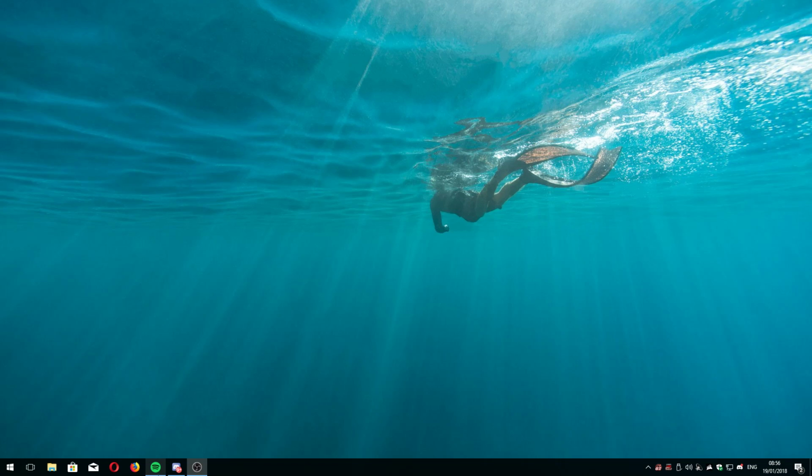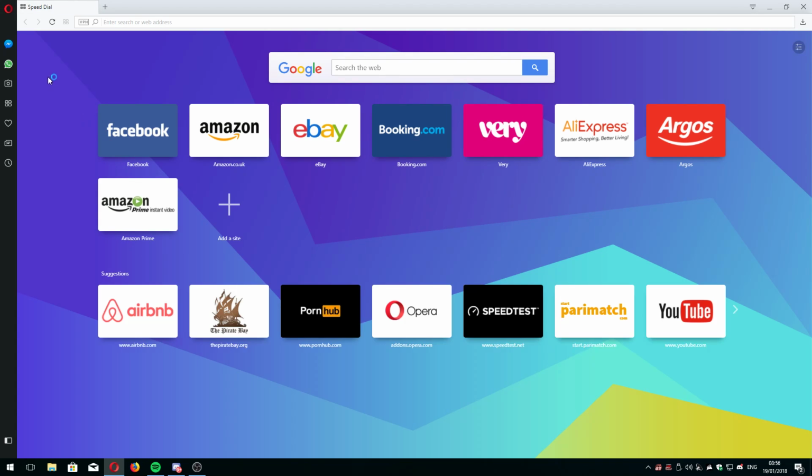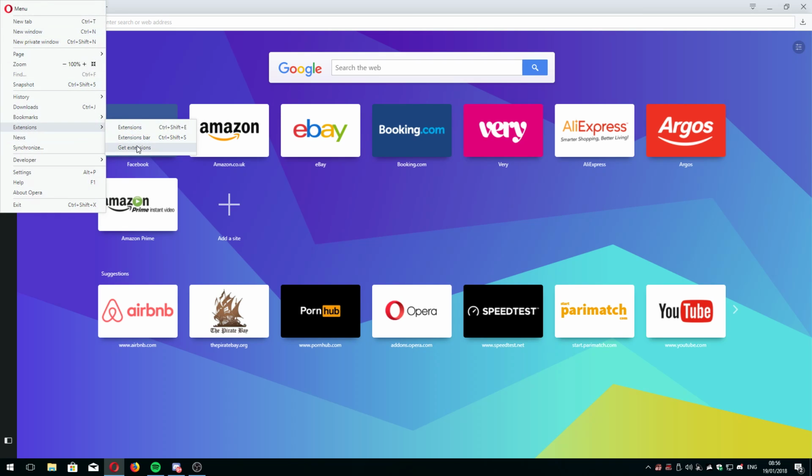Hello everyone, today I'm showing you how to block adverts on web browsers. This add-on is called uBlock and it will block adverts on any web browser, both mobile and computer based, and it works brilliantly.